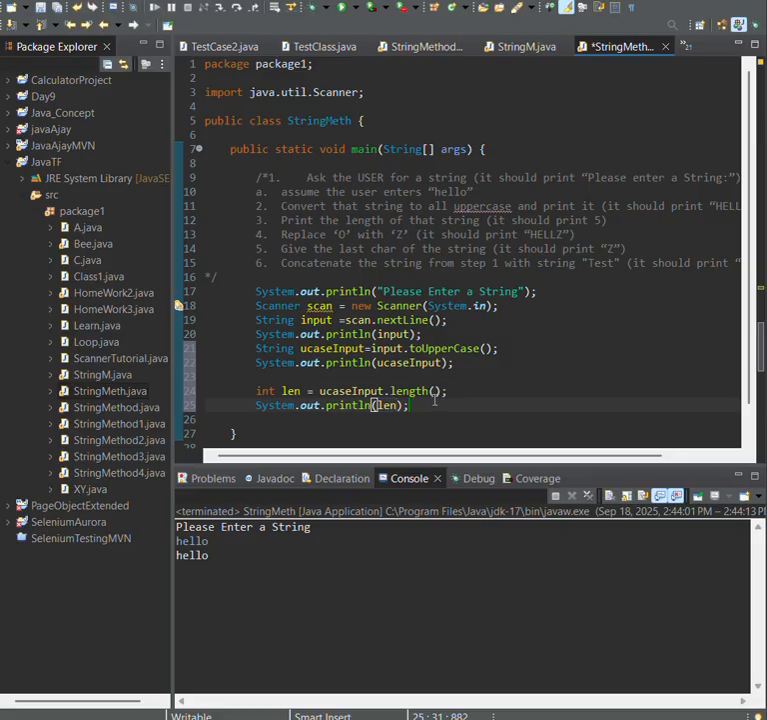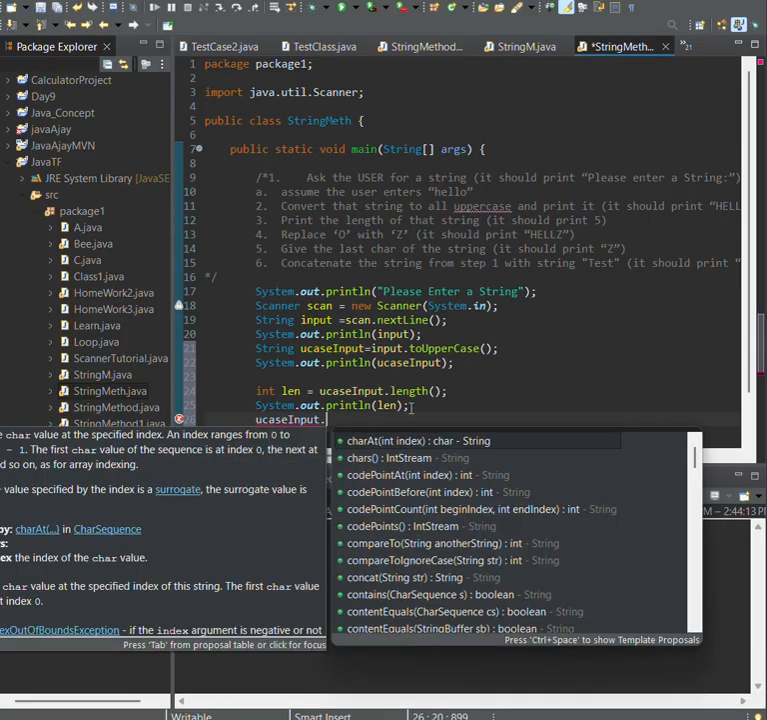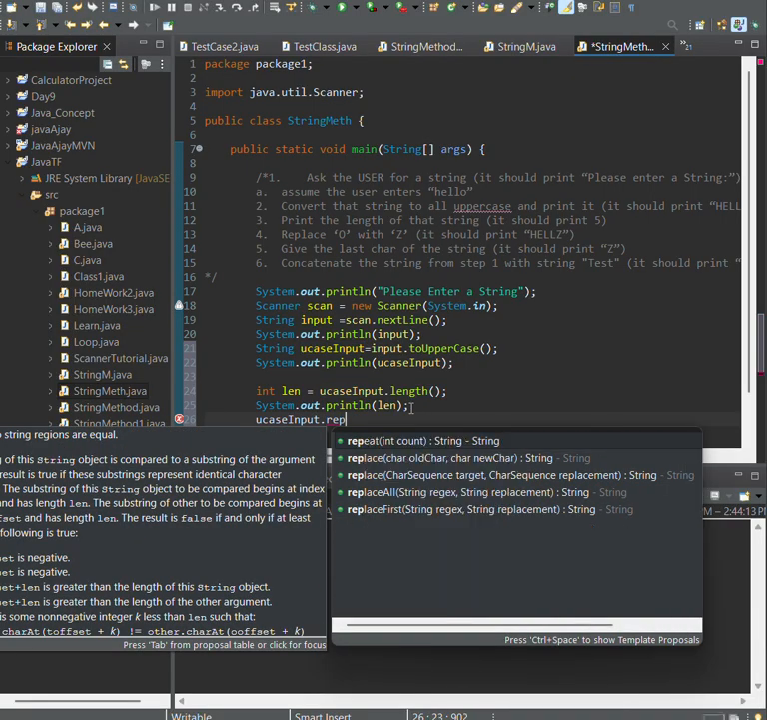Okay, so my third task is done. Next task is to replace O with G, and it should print HELLG. So my new word is capital HELLO, and I will replace the O with G in here, and for this I will use the replace method. So uCaseInput.replace.